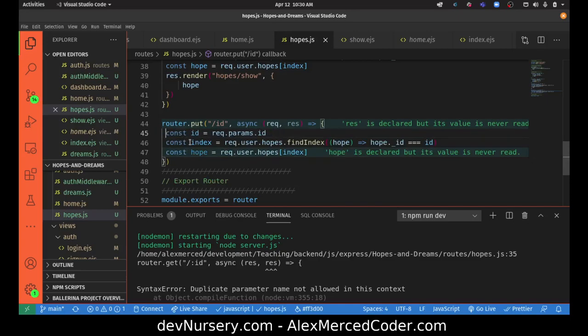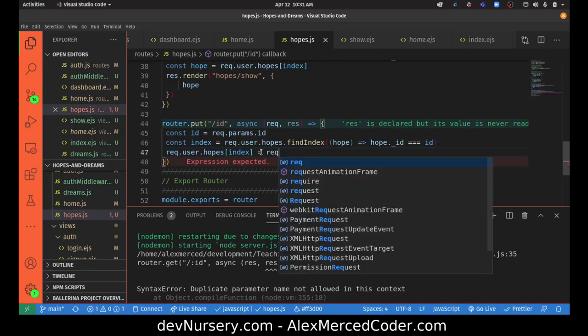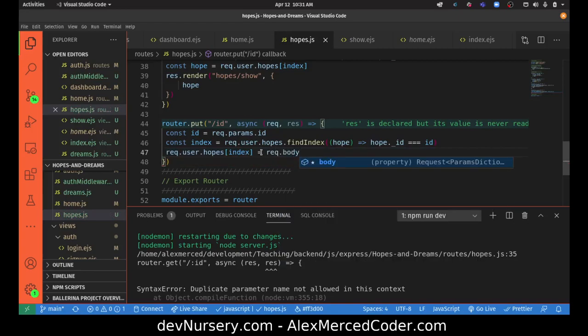I need to figure out where that particular hope is in the user's array. The only difference is that I don't really need to save the hope. What I need to do is replace the hope. So what I'm doing is I'm saying req.user.hopes index equals the req.body. I'm replacing it. I don't know. Actually, I don't necessarily want to do that either. We'll probably have to replace each property one by one. Oh, that's annoying. Okay.